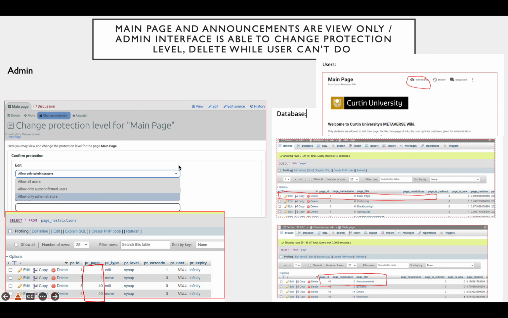So this is the main page where announcements are view only, and the admin is able to change the protection level and delete, while a user cannot. For example, in the admin interface you can see it's only allowed for the admin. The main page and the announcement page have page protection from the admin. So the user interface shows that the main page can only view source, which means you cannot edit, like this one, the admin. And the database also shows this one, the page ID and page 40, which is matched.